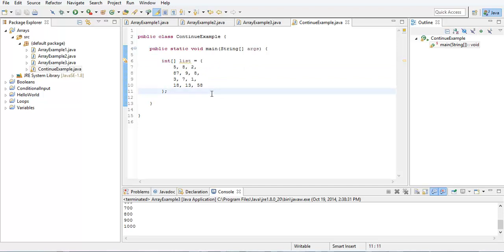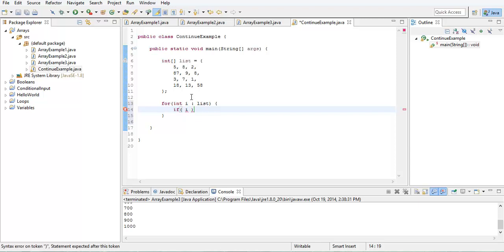So what the continue keyword does is, let me just show you what it looks like. Print i in list. If i remainder 2 is not equal to 0, continue.